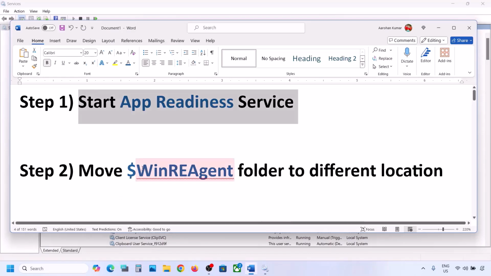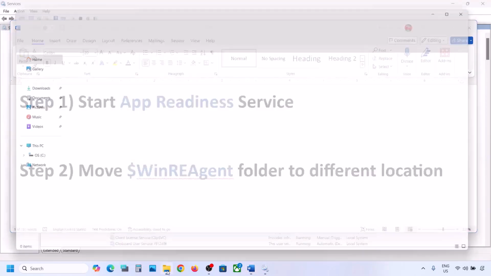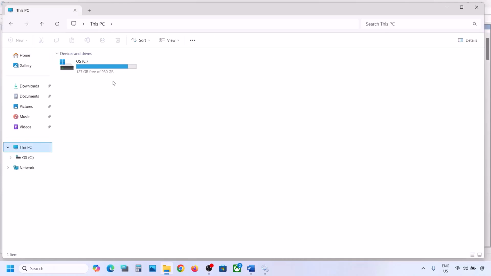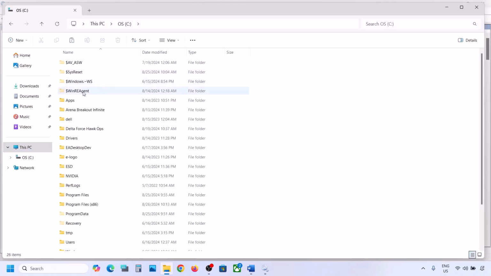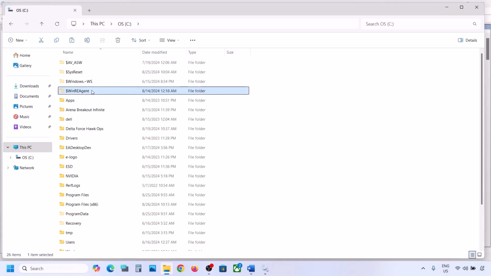Still not working. The next step is to move this folder to a different location. Now for this, open File Explorer, go to this PC, open C drive. Over here you can see WinREAgent folder. Now if you don't see this folder, on the top click on view, select show, and then put a check on hidden items. You should be able to see this folder. But still, if you don't have this folder, you can skip this step, you can follow the next step.